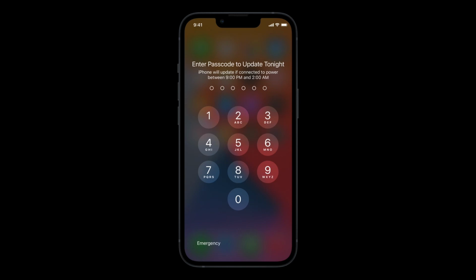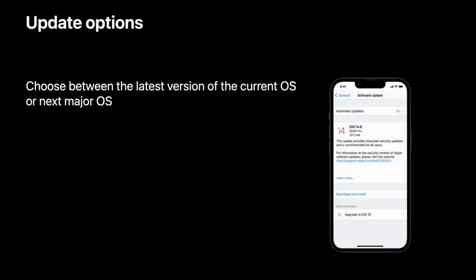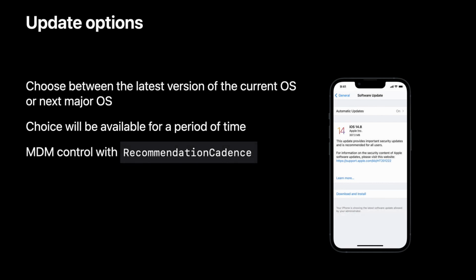Starting with iOS and iPadOS 15, users running iOS and iPadOS 14.5 and later may now see the option to choose between 2 software update versions. This allows users to update to the latest version of iOS and iPadOS 15 as soon as it is released, or they can continue on iOS and iPadOS 14 and still get important security updates. The choices will be available for a period of time. MDM can control which options are offered with the new recommendation cadence key in the settings command. And of course, these update options will respect the software update deferral window you have set.